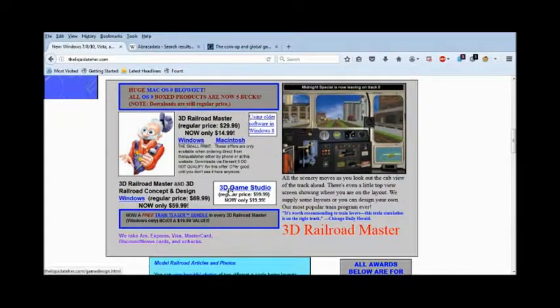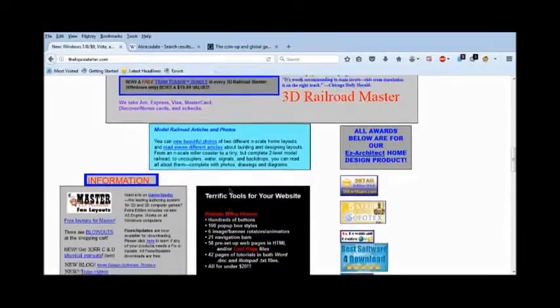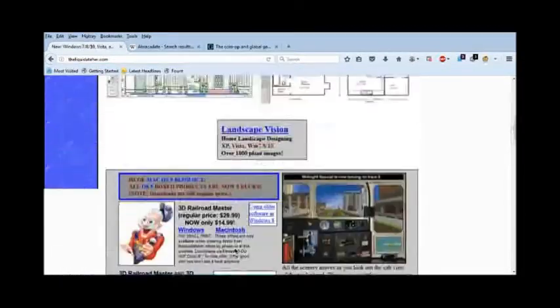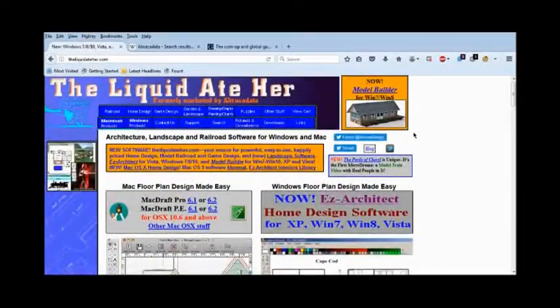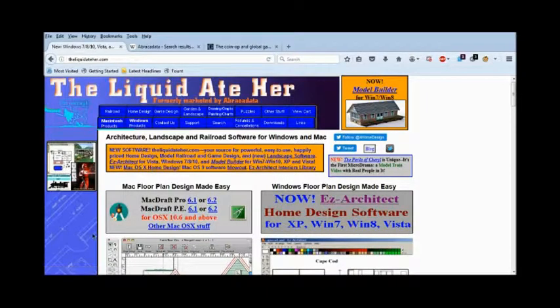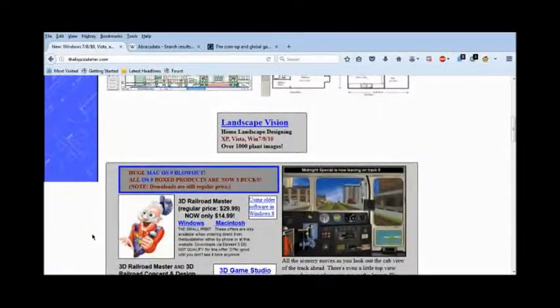And they do a lot of railway games too. 3D Railroad Master is essentially a model train CAD program, which you buy alongside 3D Railroad Concept and Design. Easy Architect is another new CAD program. And you can see they've updated this very recently, as recently as March 10th, so they're clearly still in business, in spite of their own declaration of defeat. And it's attractive software. I've always liked it.